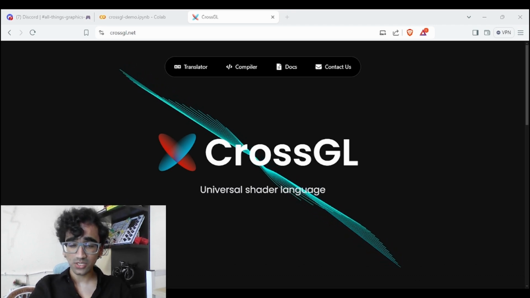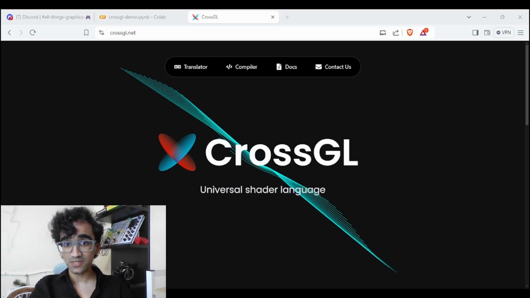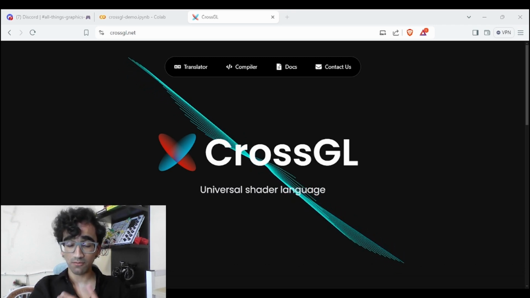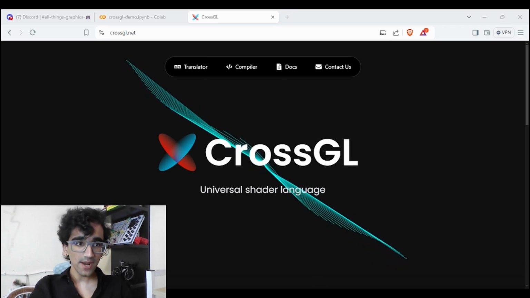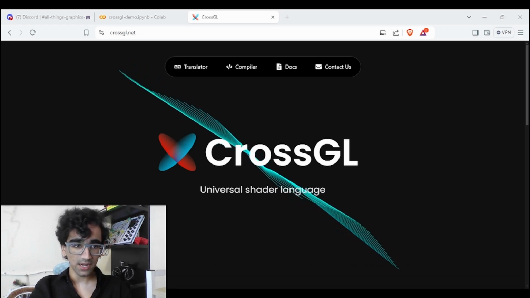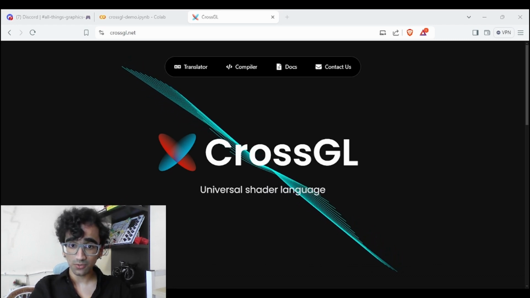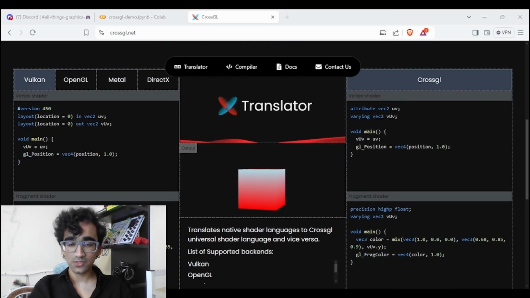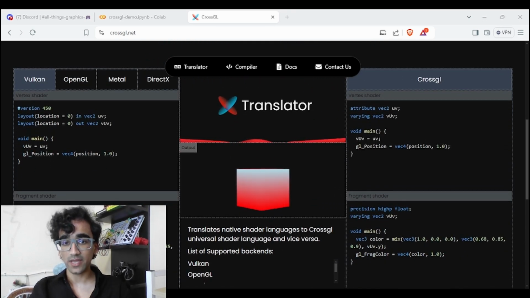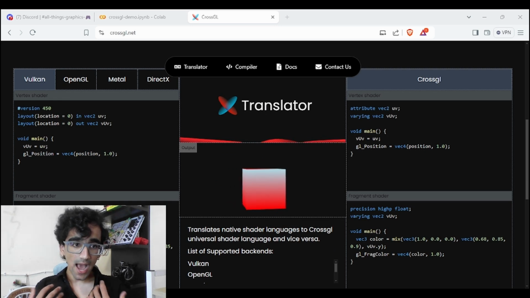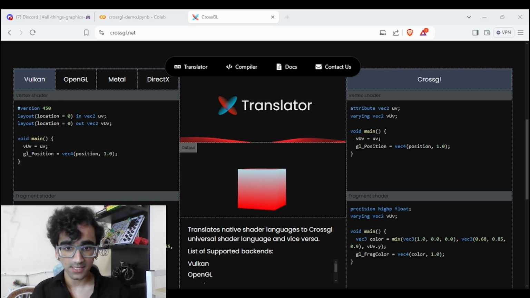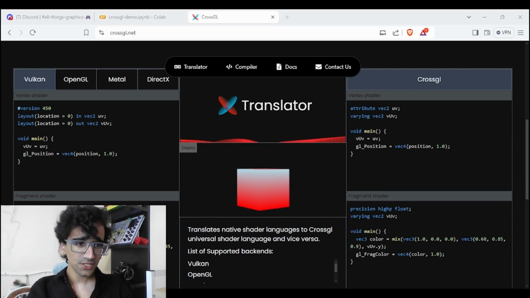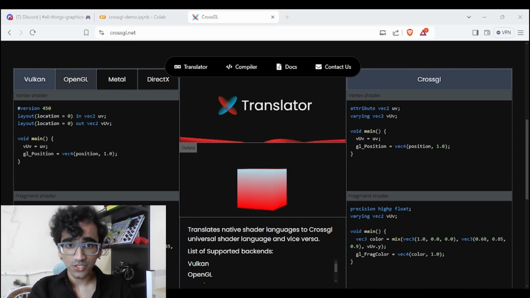So here at CrossGL, we realized this problem and we built a universal shader language for your use case. Right now I'm flipping through our landing page, crossgl.net. If you scroll underneath, you can see a quick prototype of what we built. This is a quick animation illustrating how our product works and what our product does. So here are our supported backends. We have Vulkan, we have OpenGL, we have Metal, we have DirectX.